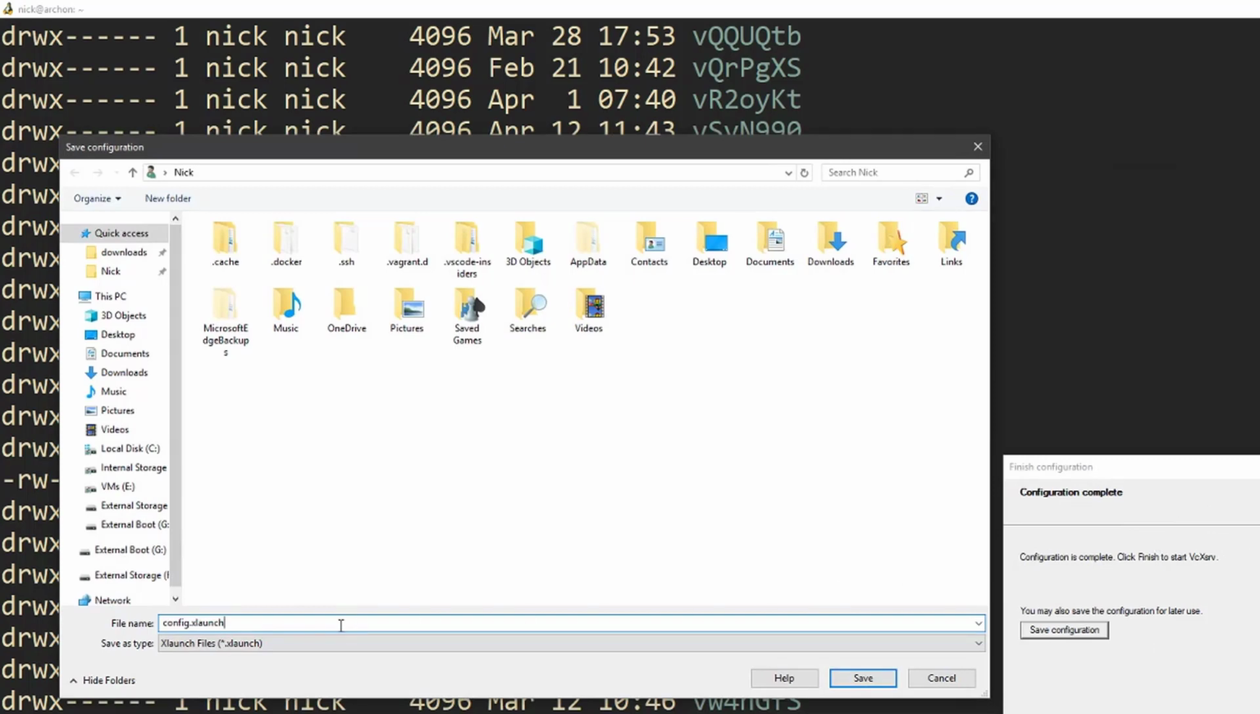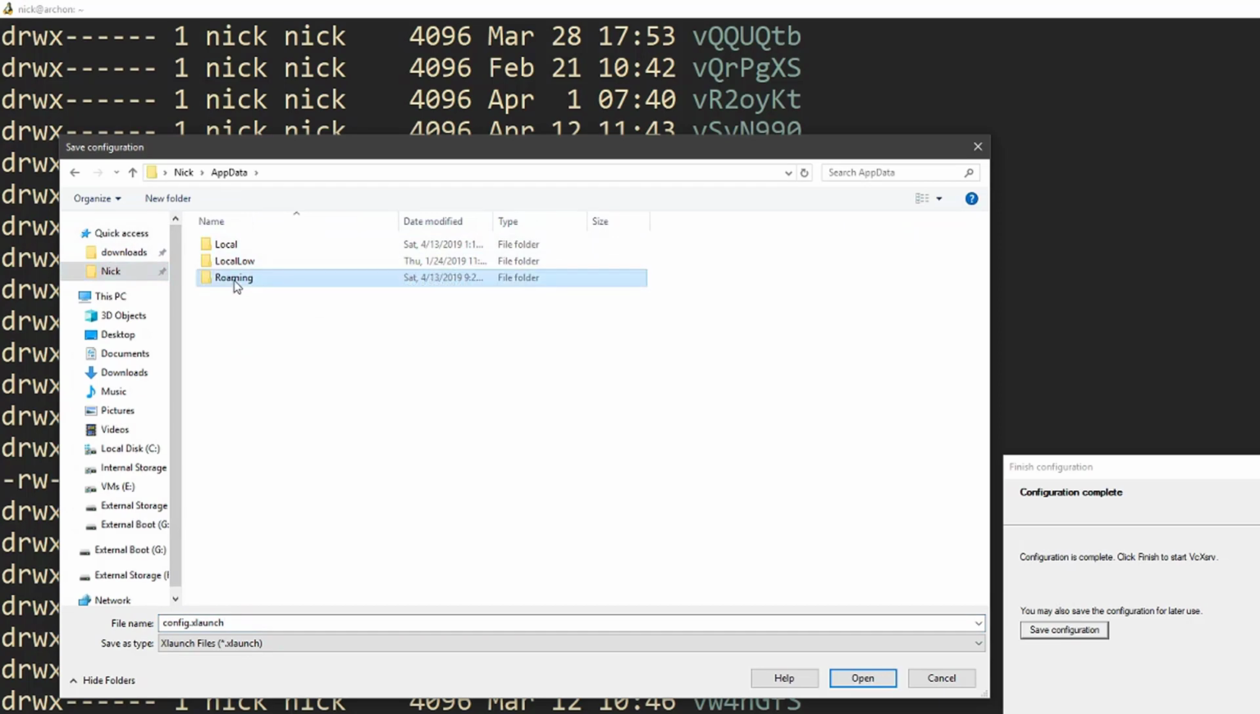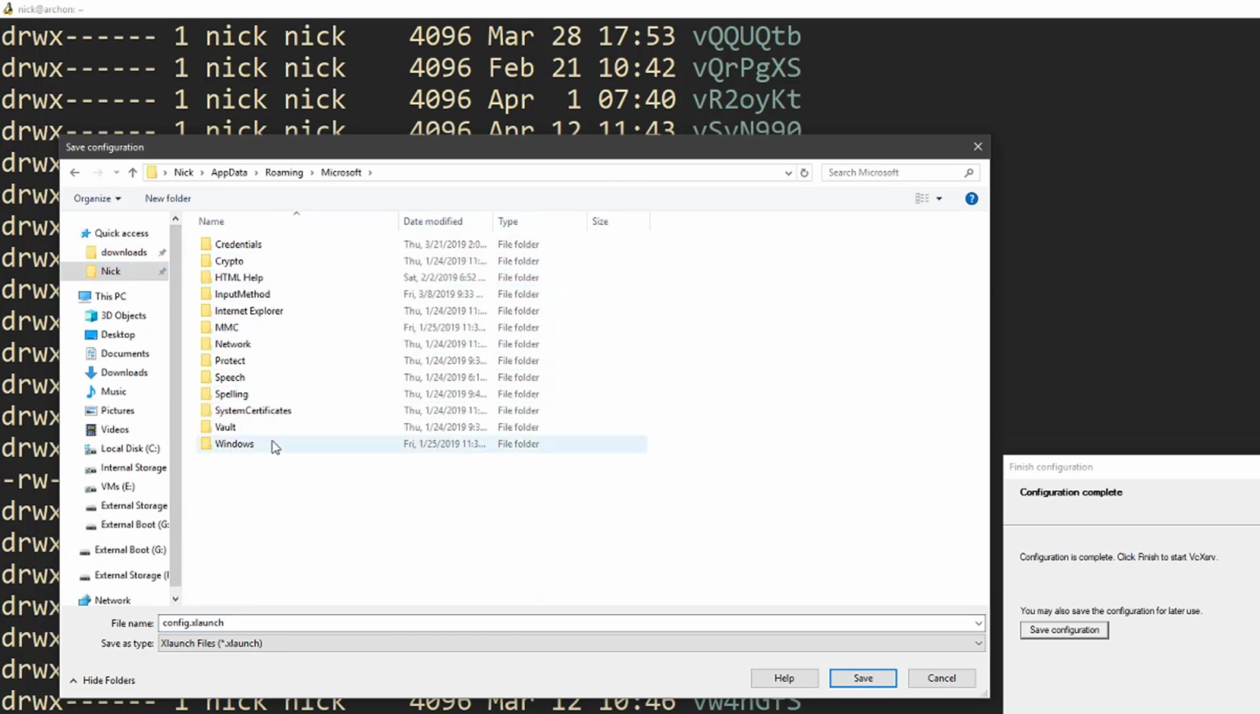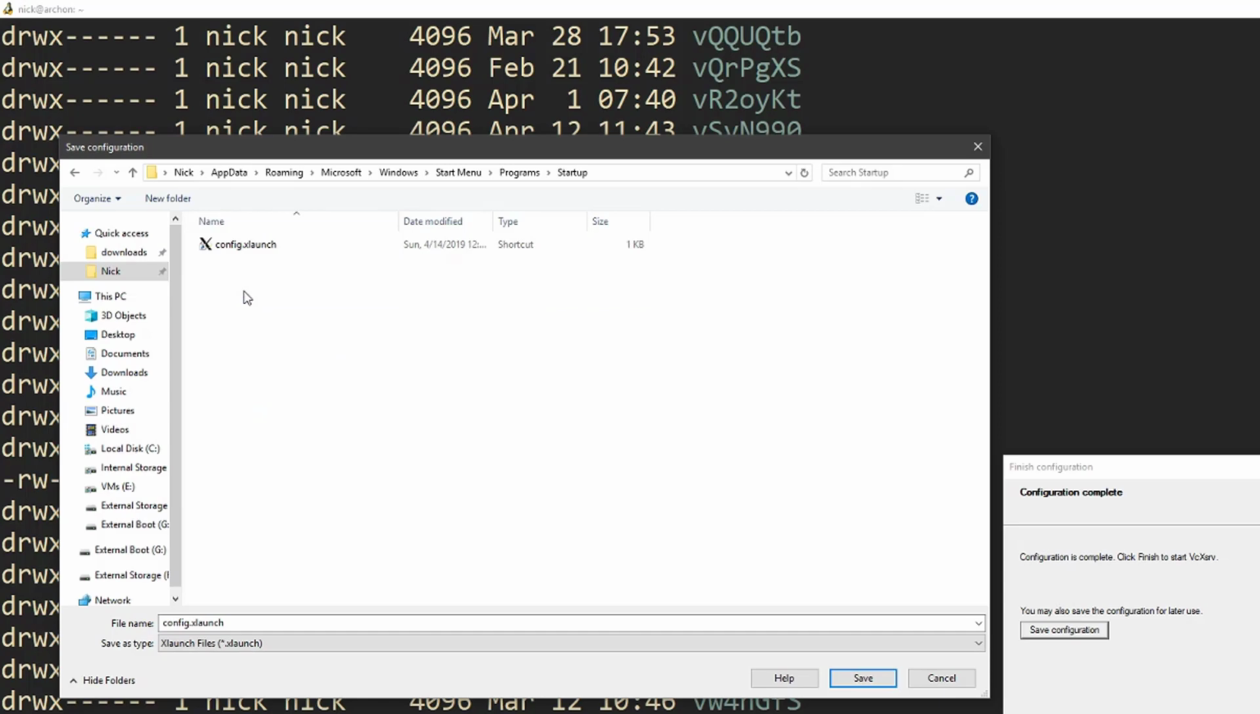But what we want to do is write out this config.xlaunch file to a startup folder so that every time Windows starts up, this thing is going to get started automatically, and you'll have clipboard sharing between WSL and Windows regardless of what type of application you're running in WSL. So, long story short, you'll want to go to your user directory and then go to AppData, I think it's Roaming, and then Microsoft, Windows, Start Menu, Programs, and in here there is a Startup folder. This is where you'll want to save your config file.